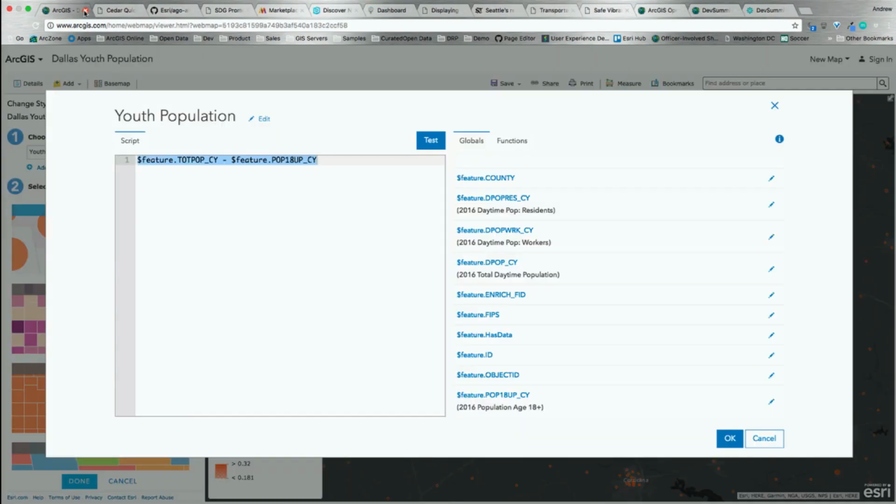And the next one that we talked about was using an expression. So this is actually the interface where we're populating this Arcade expression script. And we can see here that we're looking at youth population. So this is new in December. So interesting ways to further work with the data and create these expressions around what you show on here.